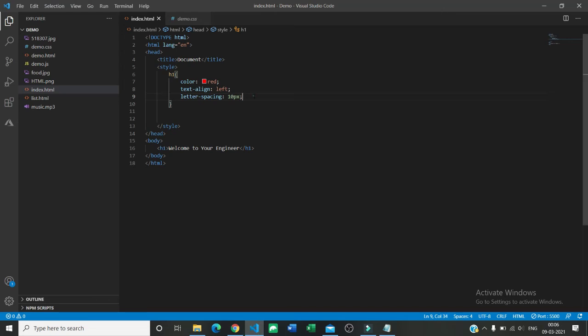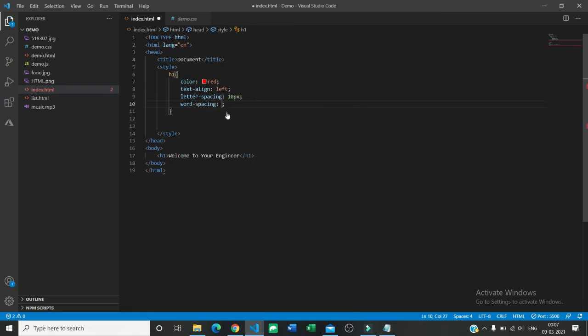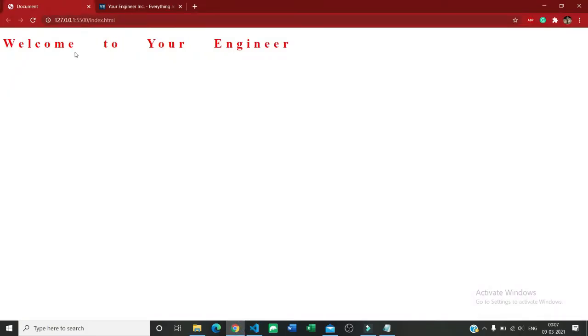Now second is word-spacing. Let's give 50 pixels here to make it more visible to you. So we can see that the space between two words has also increased. So letter-spacing and word-spacing are another two properties that are used for text formatting.